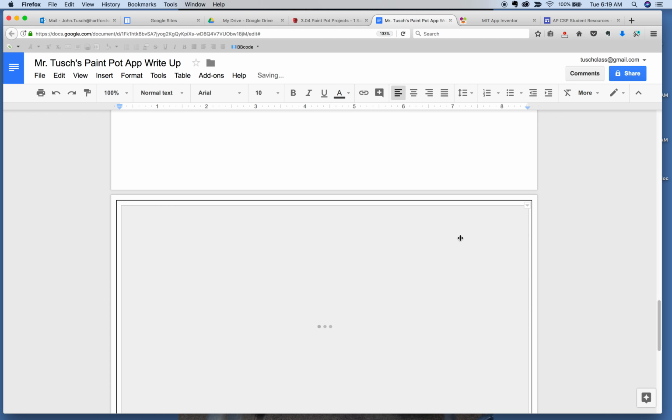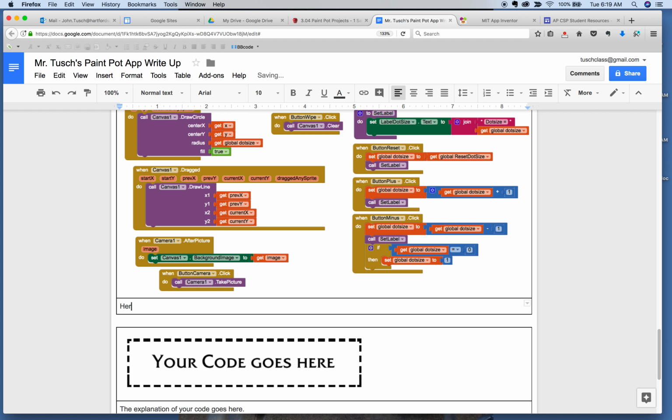Now, very important. Here, you explain what the blocks do. You want to include all event handlers and especially procedures.